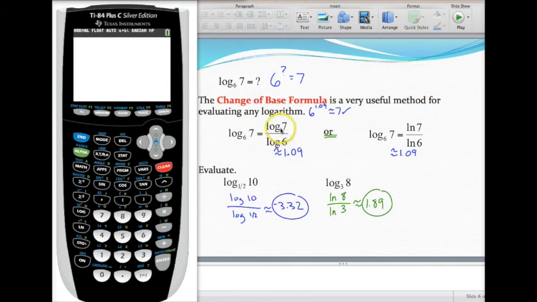Notice there's no base written here because the base is 10. That 7 is going to go on the top of my fraction. I'm going to do log of 7, and I'm going to divide it by log of 6. That base number is always in the bottom of a fraction. So as long as you're very careful with parentheses, like close off the parentheses after the 7, then divide by log of 6, it turns out that this can be used to evaluate any logarithm.